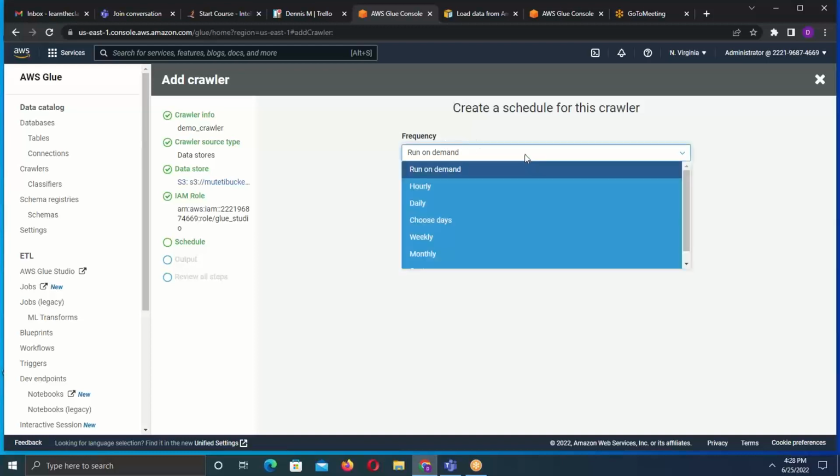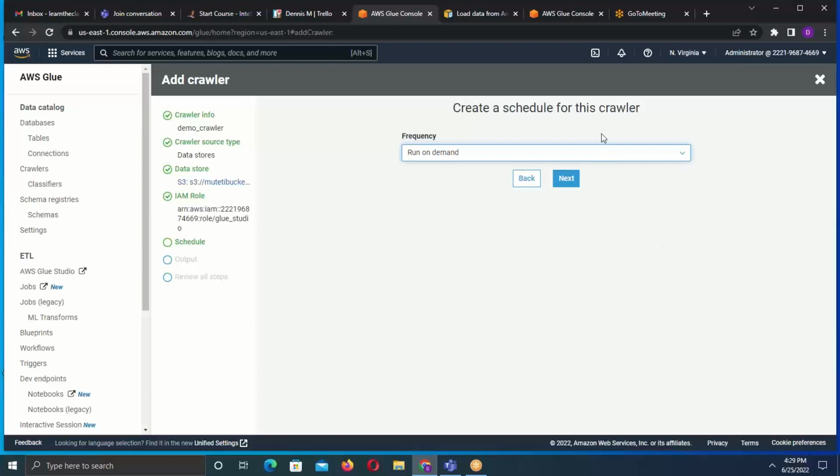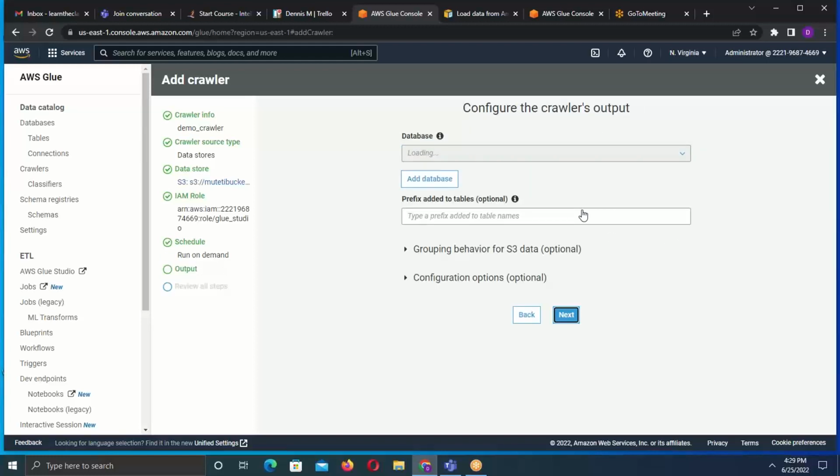Frequency: select run on demand, hourly, could be daily, choose the days, weekly, depending on how you want that crawler to run. So you can just customize it depending on the requirements that you have for that particular job. For this particular case, we are going to run it on demand. That's the frequency that I'm going to use. Then create, next.